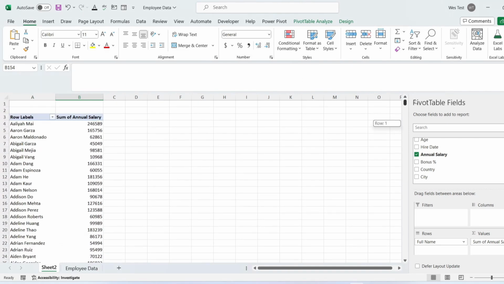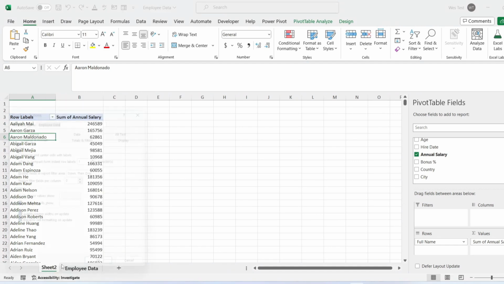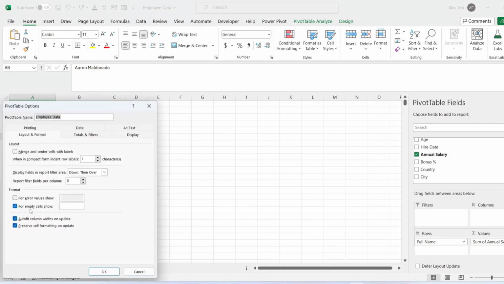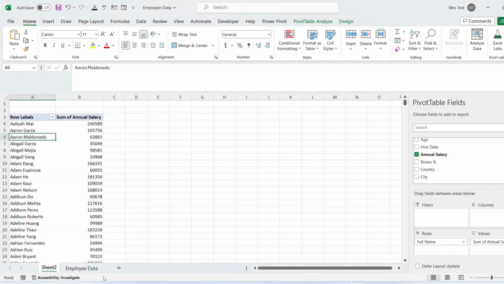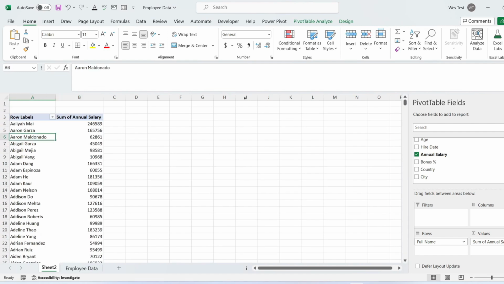We can replace blank cells with a meaningful word or value. To do this, right-click on your pivot table and open Pivot Table Options. In Layout and Format, check Empty Cells Show and enter the value in the input box. Click OK. Now for all the blank cells, you will have the value you have specified.